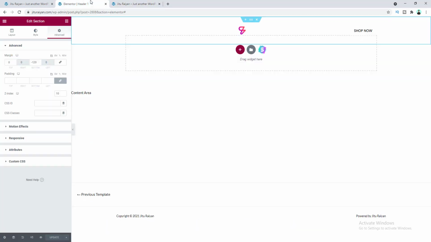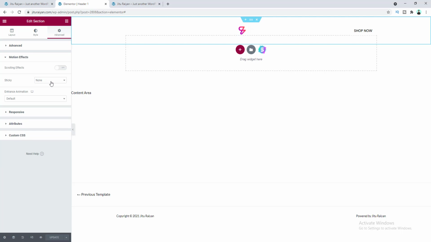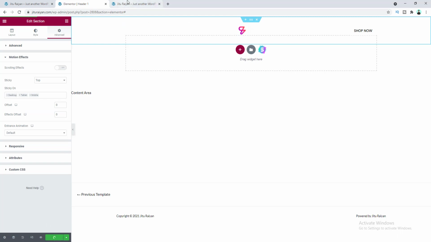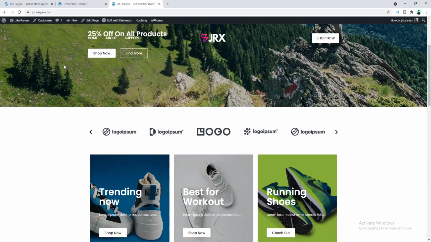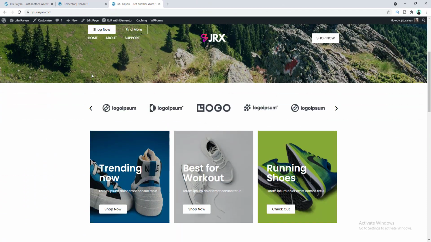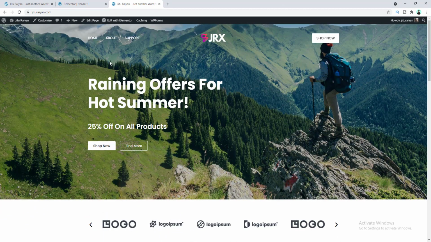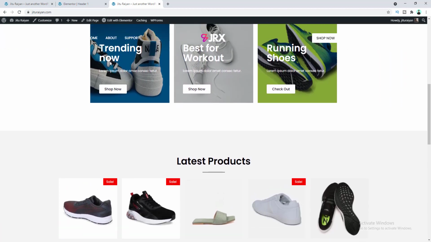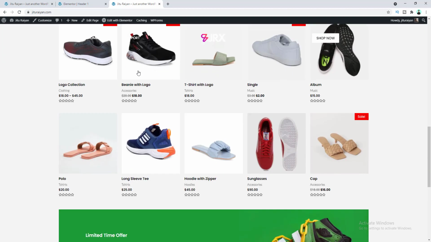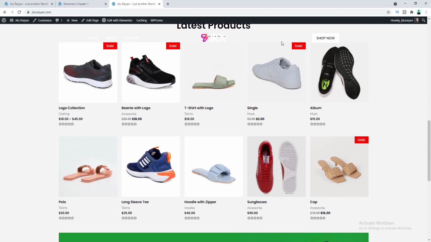So go to again our section settings, and under this advanced settings go to motion effects, and here from the sticky option we need to select this to top. And right now if we refresh our page, now we can see after scrolling this header becomes sticky at the top, but it looks really very weird. When we go to the white portion of this page, we cannot read the content of our header properly. So to fix this, we need to add a background for this header when it becomes sticky at the top.